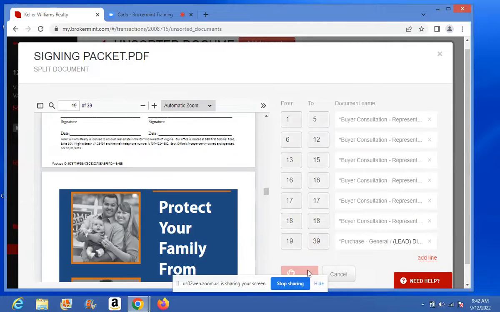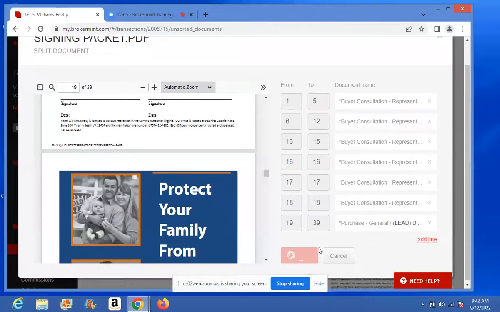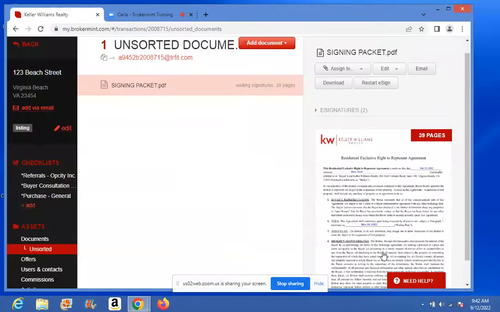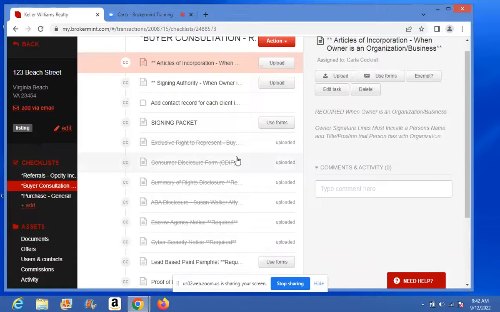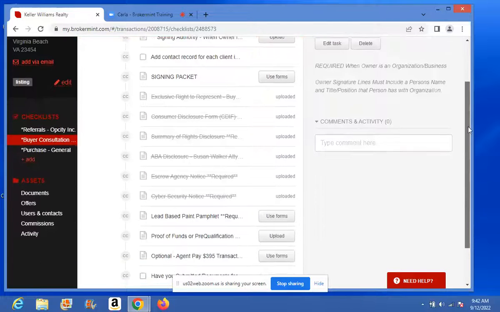Line, and split. So once you've done that and you click that split button, it'll turn red, the little scissor split button, when you can submit it. The original packet stays here, so you can always come back and pull a document out as you're moving. You go back to your buyer console, and you will see all the documents have been split and put in the appropriate places.